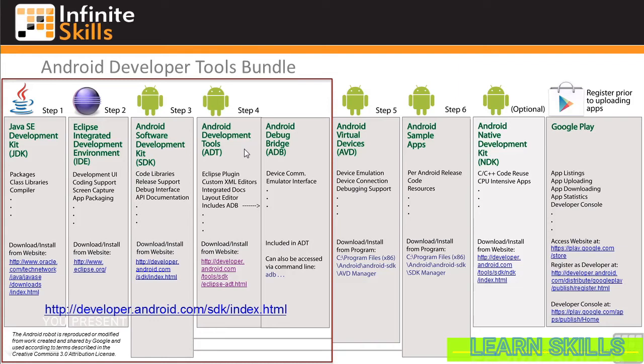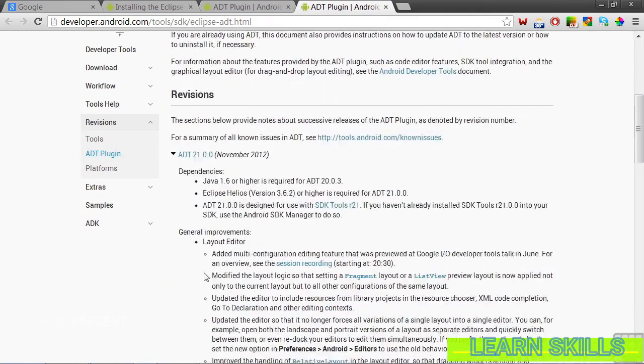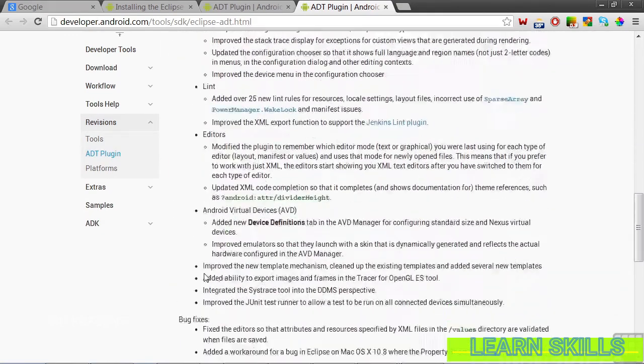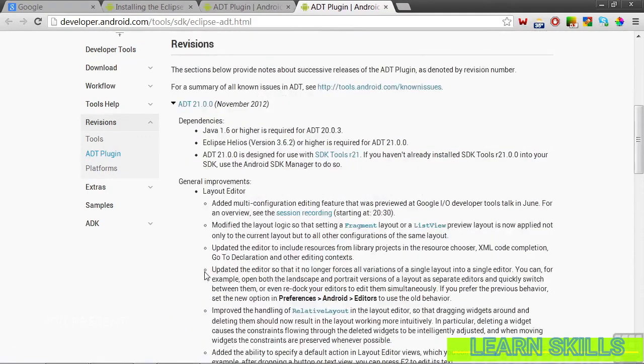To find information on the development tools, click on this link on the ADT bundle slide to take you to the Android Development Tools webpage. Since the ADT is a plugin for Eclipse, when you install the ADT, or the tools bundle, the development tools are automatically integrated into the Eclipse environment. The ADT plugin page you see here gives you some general information about the tools and a description of all revisions, including any dependencies. For each revision, you'll find information on dependencies, improvements, and bug fixes. And you'll want to keep your ADT updated to the latest version.